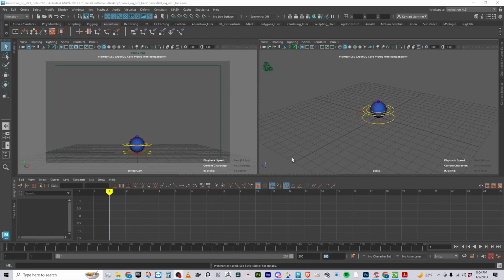Hello, in this video we are going to do some setup for our animation. The first thing I like to do is go down here and set this to 24 frames per second. If that is at 25, 25 is for TV and then 24 is for film. So I like to work in 24.